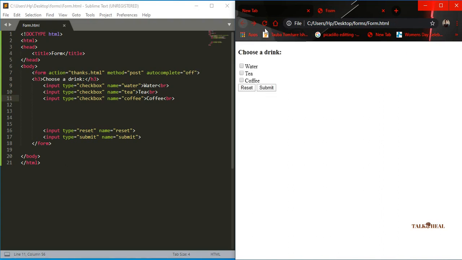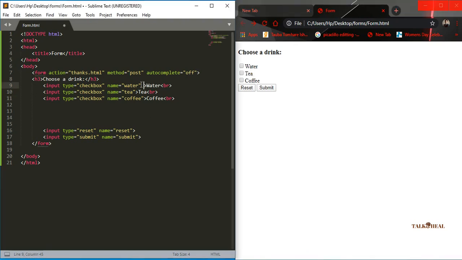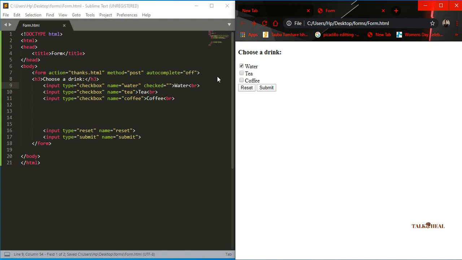So now let's see, what if you want one of these boxes pre-checked? For that, all you have to do is write checked in whatever attribute you want to be checked. So right now I want water to be checked. So I added checked inside of water. I press Ctrl S, refresh. As you can see, it automatically checks it.